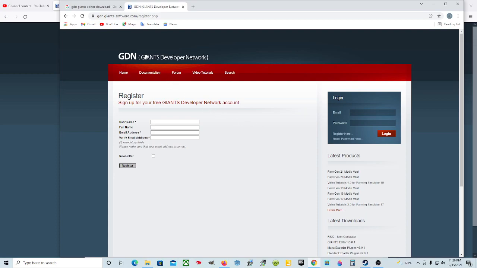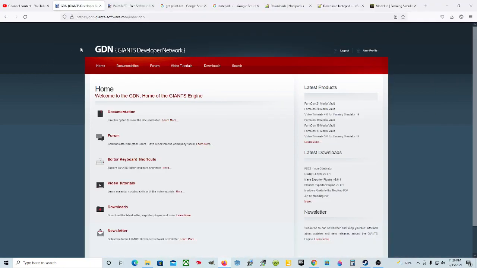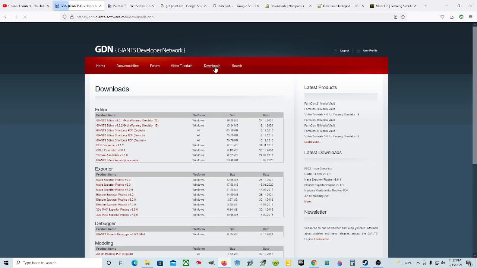Then I'm going to jump over to this, so I already have it ready, just to speed things along. Basically once you log in, you're going to see either the home page or one of these pages. Say you see that, you could click on downloads here, or you could click on downloads here. I'm going to click on it up here.